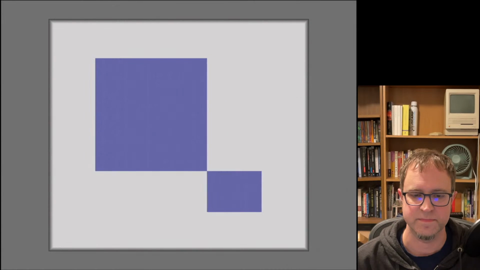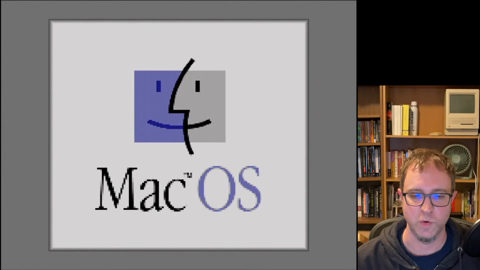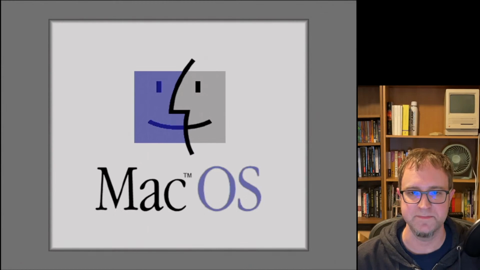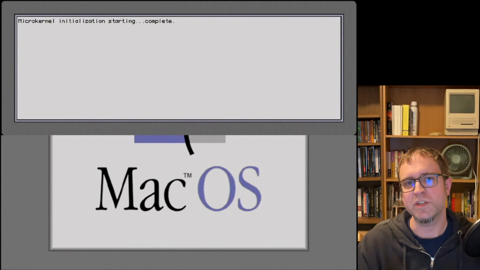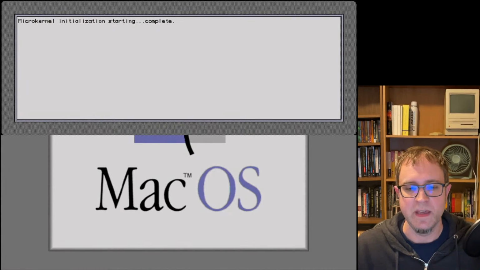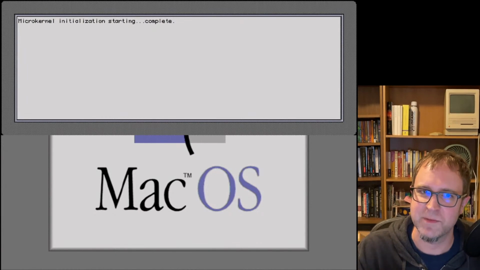So when Copland D11 starts, you'll see, hopefully within a moment here, this animation that kind of comes in. A cool pixelated animation of Mac OS coming in. That's pretty impressive for the day. Microkernel initialization starting, complete. And once I saw the word complete there, that's when I knew I had victory, or at least I had progress.